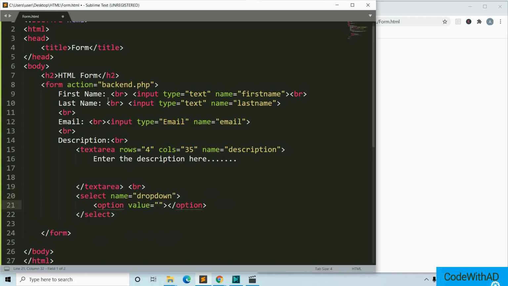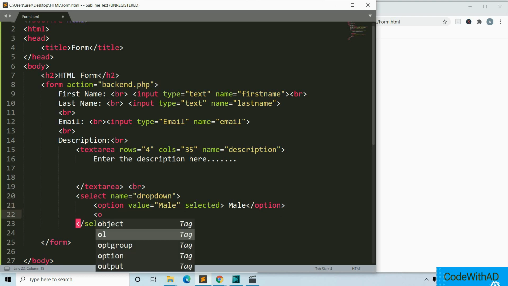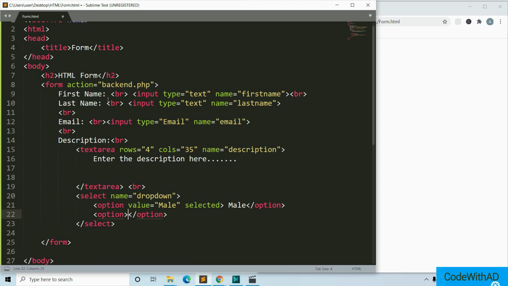And to provide the options for this drop-down list, we use the option tag. The option tag has a value attribute, and the value attribute is used to specify what data should be sent to the server when the user clicks on that particular option. So the line of code written here simply means that the select tag has the first option as male, and when the user clicks on this option, the value male should be sent to the server because I have provided the value as male. Similarly, I'll do it for female and the other gender.